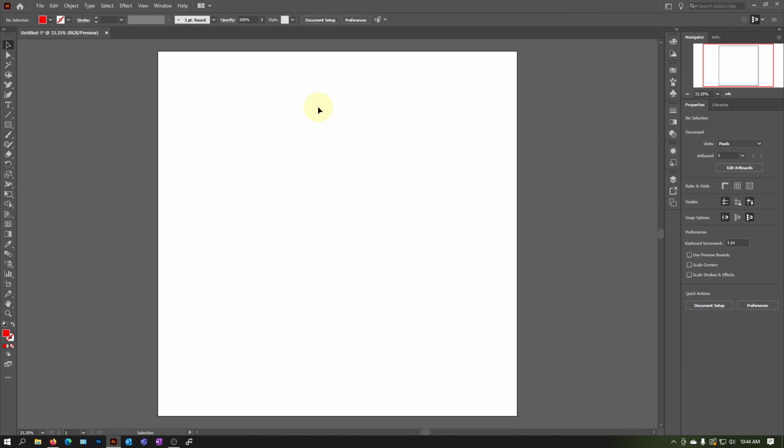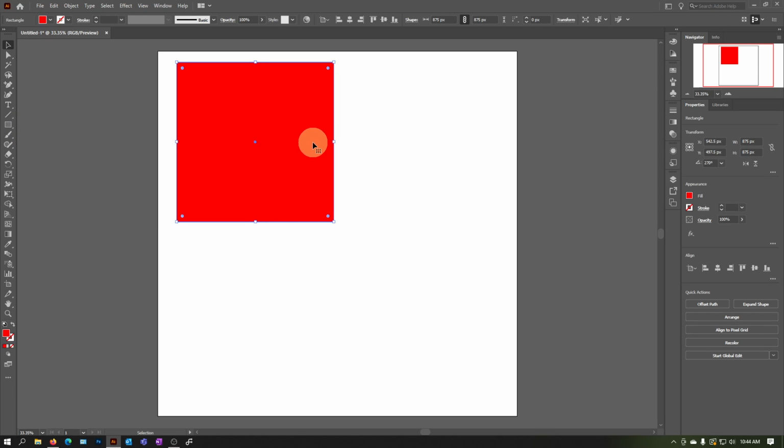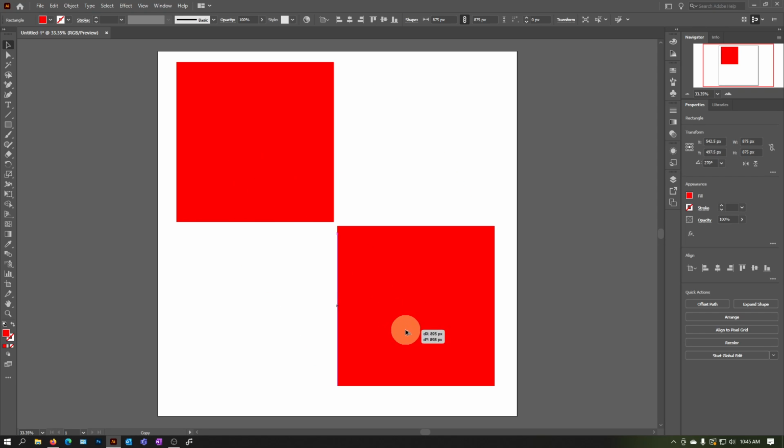Okay, and another useful thing is the Alt key, or the Option key if you're using a Mac. If I hold down Alt or Option and then click this, notice that the cursor changes to this looking cursor. If I hold down Alt and then drag and drop, it's going to create this. It's going to duplicate whichever object you chose with your selection tool.